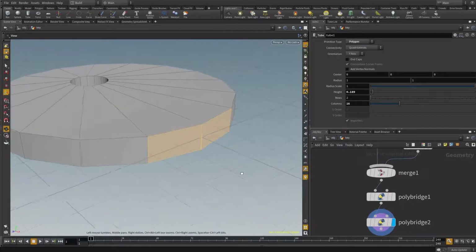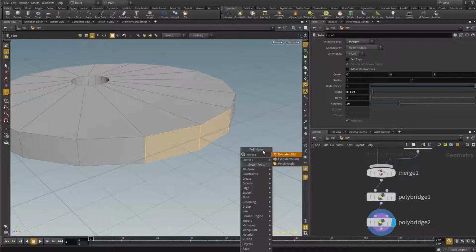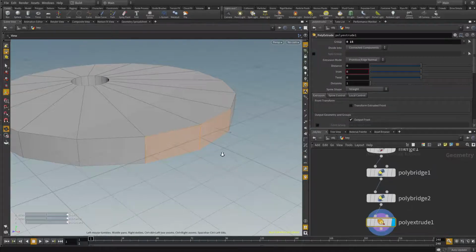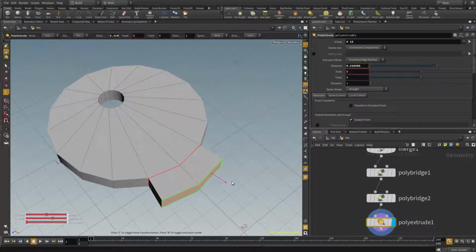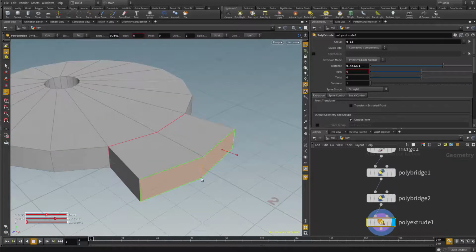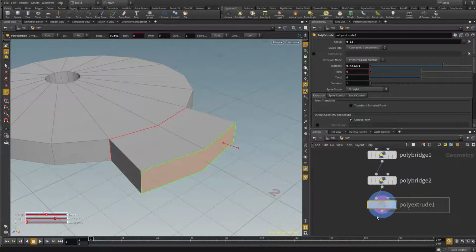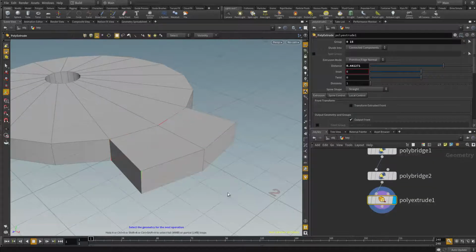Alright, let me go ahead and extrude that by pressing tab and typing in extrude. I'm going to select the poly extrude here, and it gives you a handle here if you wanted to just drag it out this way. Alright, now I'm going to make the front face flat. And as you can see, when I do extrude, you can also see the extrude node being created.